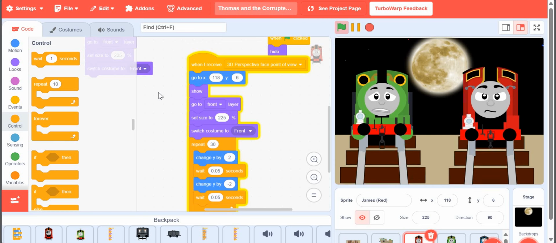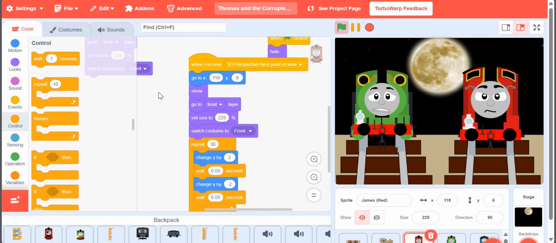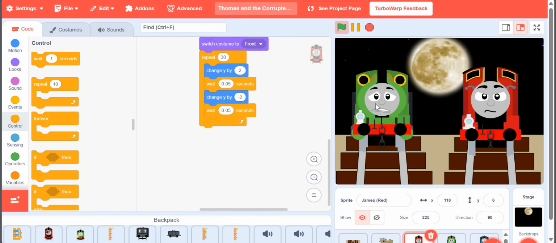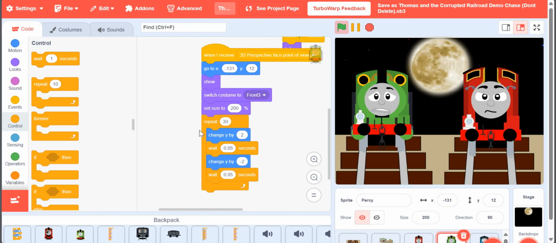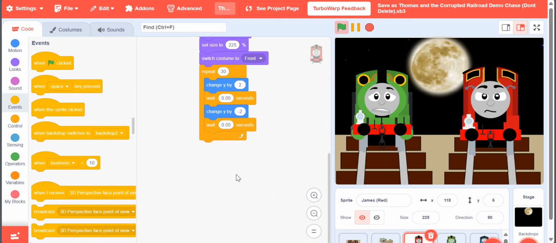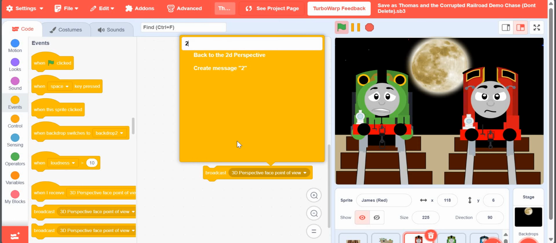Like that. Then you can pick either one of them, but when they stop jumping up and down, you can have it go back to a 2D perspective. And then this is how you continue chasing.